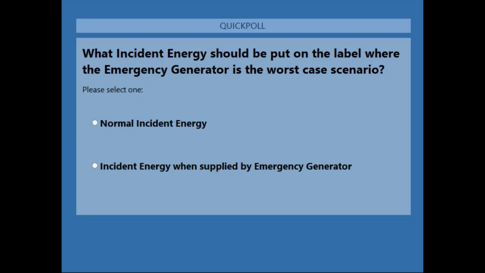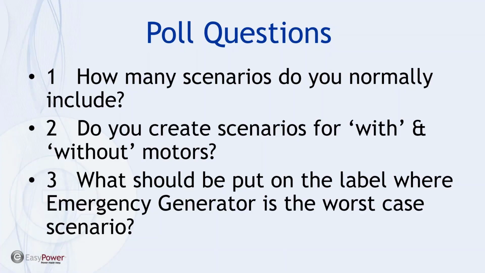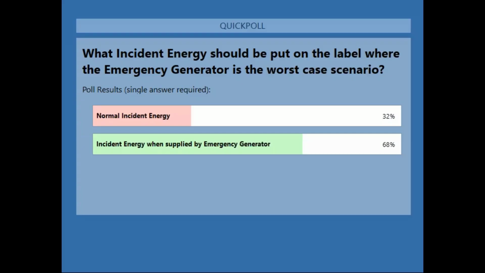And then finally, what incident energy would you think should be labeled when the worst case on a particular bus is the standby generator, emergency generator supply? And again, this is not a trick question. It goes to, I guess, company policy and somewhat how you define the contents of the label. And so we'll just touch on that at the tail end of things. But I do appreciate you providing some feedback here. So give this another 5 seconds. And here's how folks have weighed in on this. About a 2-1. Excellent.